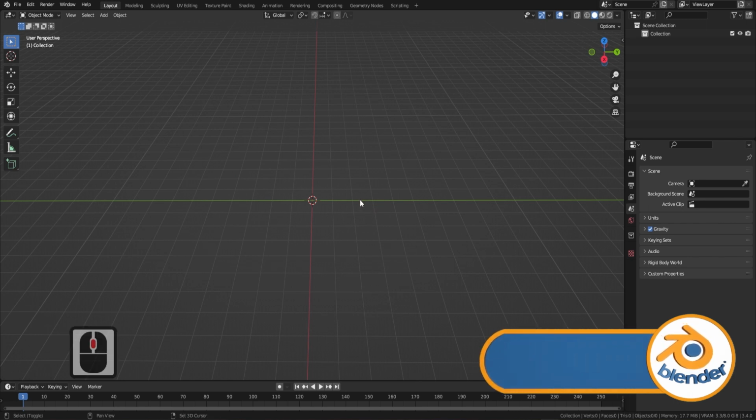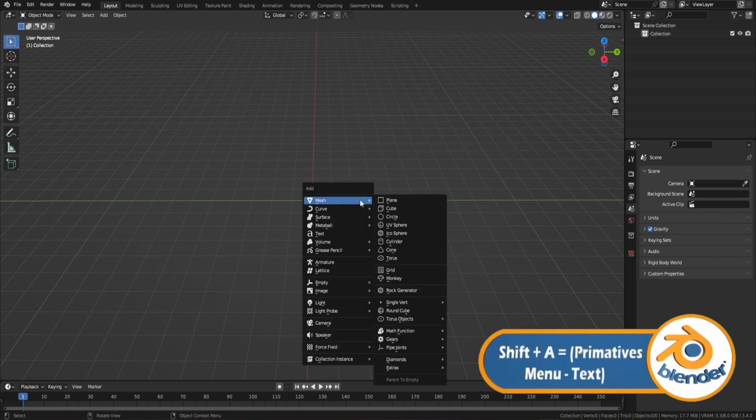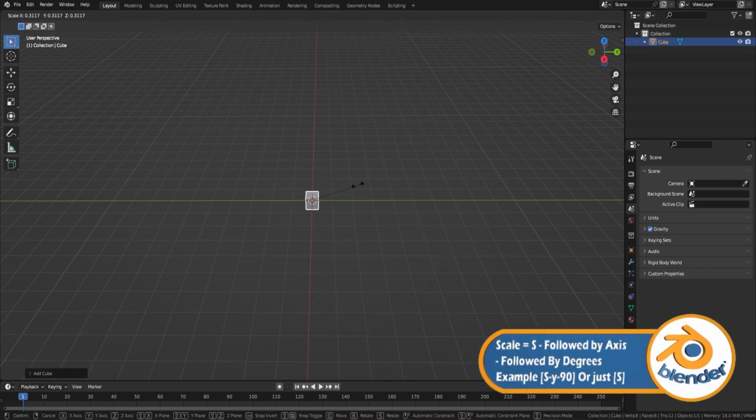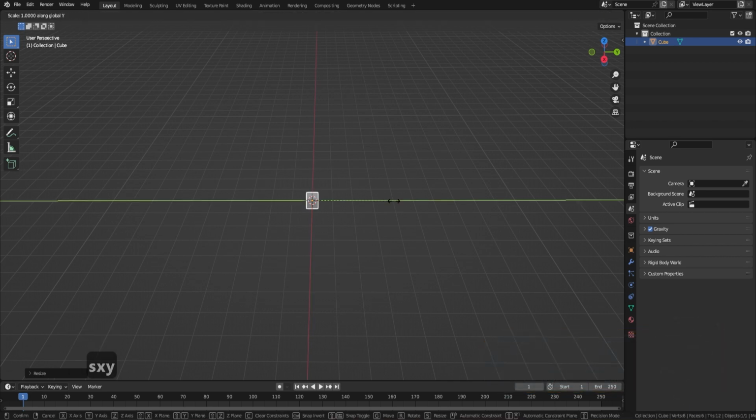So the first thing we want to do is press Shift A. That will bring up the primitive menu, and then we're going to bring in a cube. Then we're going to press S to scale that down, and then S and Y to scale it along the Y axis. So we're going to be scaling it out like so.